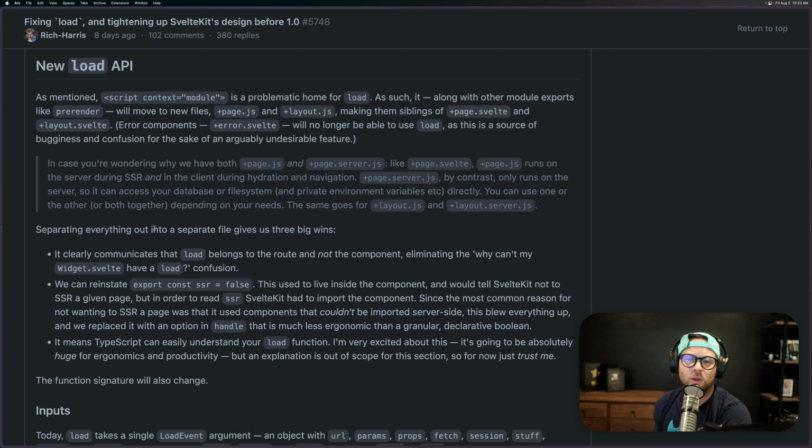And basically what they're doing is replacing context module by moving it into its own file, which will now be simply page.js or TS, or layout.js or TS. So now you have a page.svelte and a page.ts or JS. I'll just say TS from now on. So page.svelte, page.ts, okay? And page.ts is going to be the file that loads your data. Page.svelte is going to be your templating.